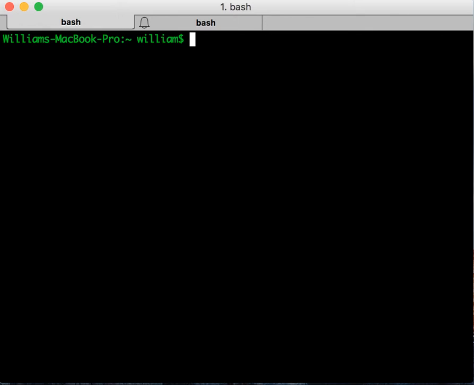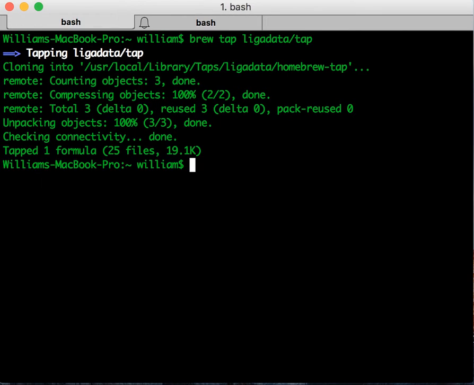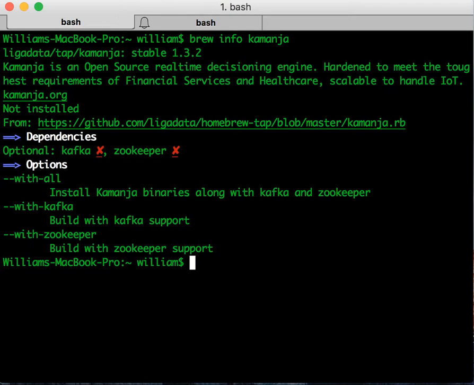Once that's been done, you can brew tap ligaDATA/tap in order to download our installation formula. If you don't have Homebrew, I recommend you go get it at brew.sh. There is Homebrew for Mac as well as Linux Brew for Linux. Once you've gotten the tap, you should be able to type brew info Kamanja and see some basic information about it, including dependencies Kafka and Zookeeper.